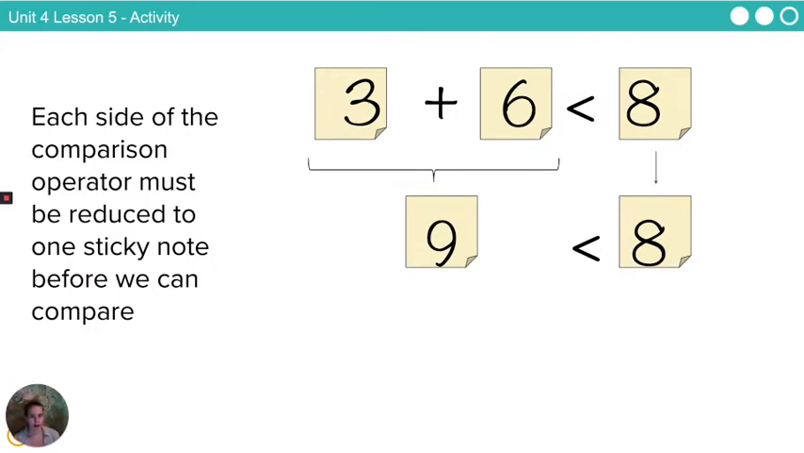So when we're evaluating, we must make sure that everything on one side of an operator is evaluated first, or reduced, before we can compare. So here's an example of a slightly more complicated expression. We have 3 plus 6 is less than 8. The first thing that we do is process what happens on that left side. And we say, is 3 plus 6 less than 8?